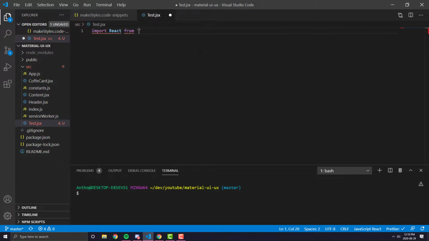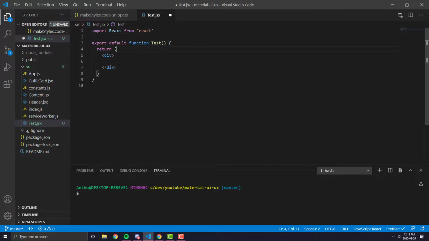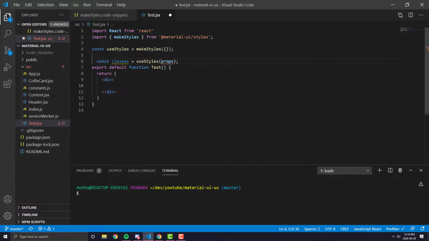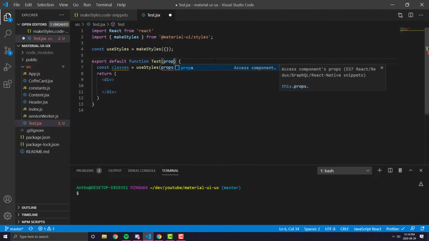So let's set up a very basic React component. In fact, I can use the React functional component snippet here. And let's say I wanted to style this div using Material UI. Well, I can type in make styles here, and it will give me all the code I need, so I don't have to manually import make styles. I don't have to set up use styles, and I don't have to call classes. I can just take this, paste this in here, and you'll see that I actually don't even need props here. You'll see that this is all I really need to do.